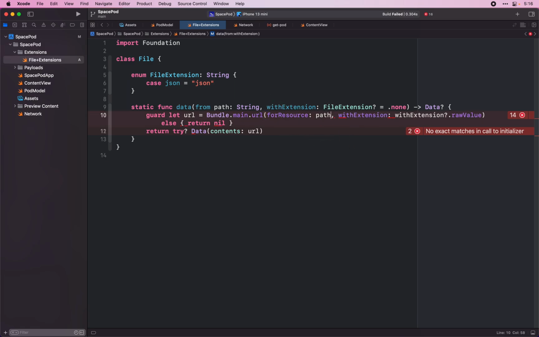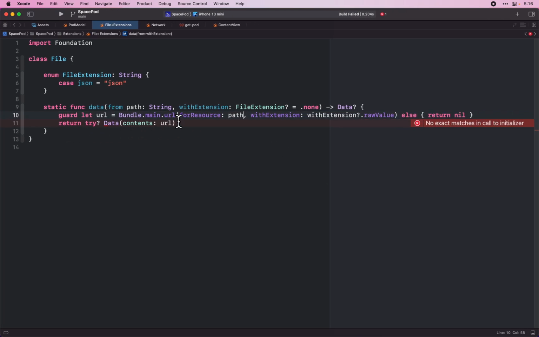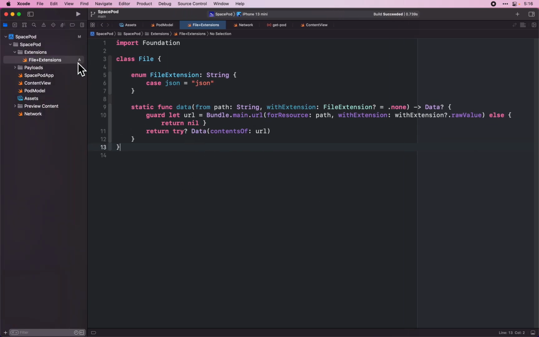Oh, we had an extra parenthesis there from autocomplete. Thank you, autocomplete. And then, oh, we need a contents of. We just got a little ahead of autocomplete. That's okay. It happens sometimes. That's all we want to do there.